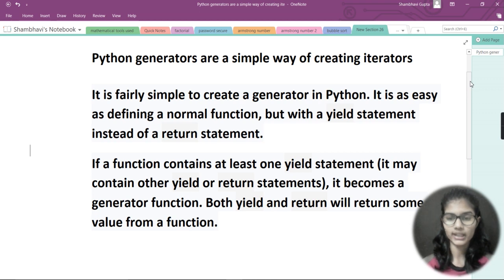So what we do, we write def, our function name, and then we pass the parameters into that. Coming inside my function, I just write return a plus b. But in generators, we make a function, but instead of the return statement, we use the statement yield, Y-I-E-L-D. This is the statement which we use while making the generators.